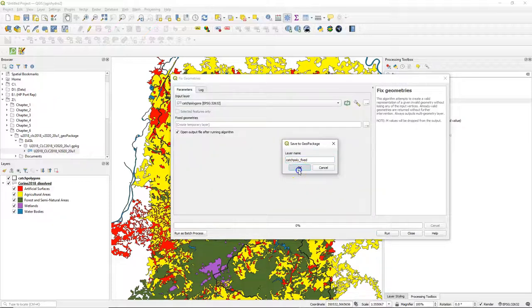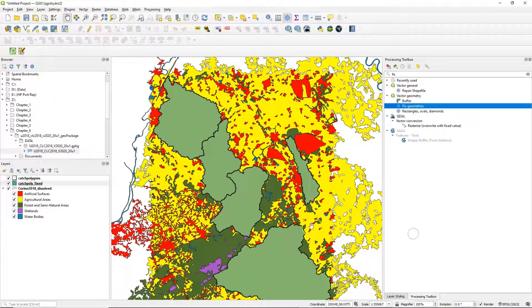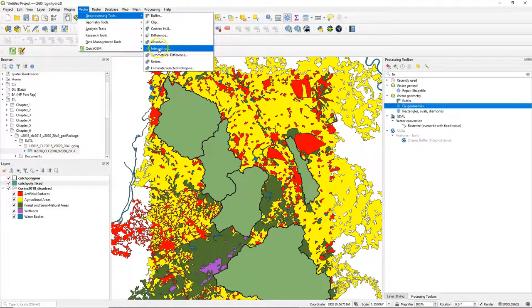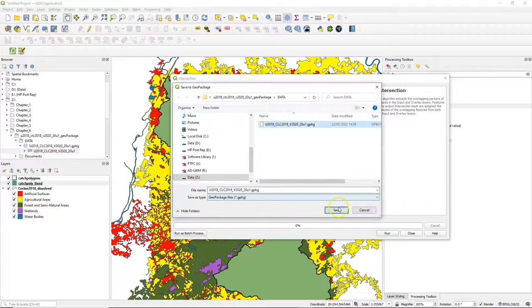Call it catch poly fixed and run this tool. It will create a fixed copy of the original. And now let's do the intersection with the corrected layer. So as an input layer, we use the CORINE 2018 dissolved layer. For the overlay layer, the fixed catch poly layer, and we save the result to the GeoPackage.